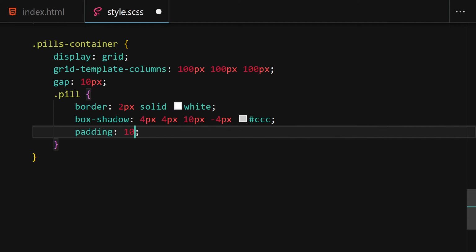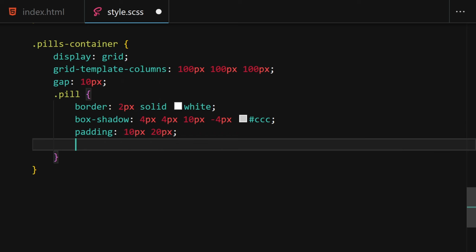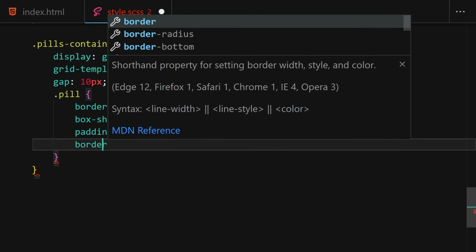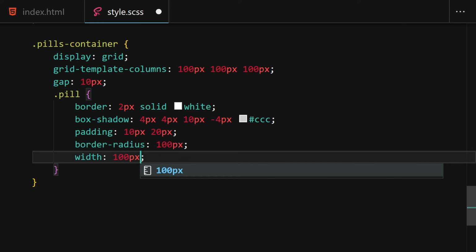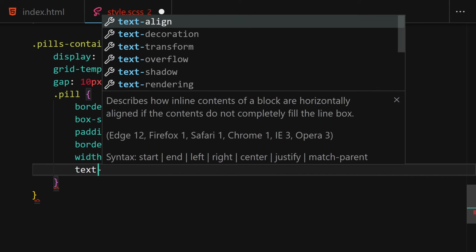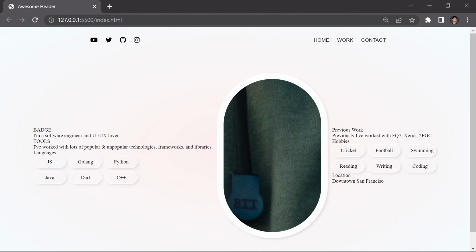Padding, I'm going to give him like 10 pixel for top and bottom, 20 pixel for left and right. Border radius will be set to 100 pixel. And the width will be set to 100 pixel as well. Text alignment will be set to center if you save there. And boom, this is how it looks like right here.